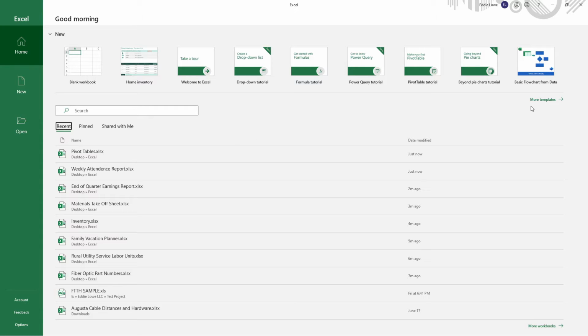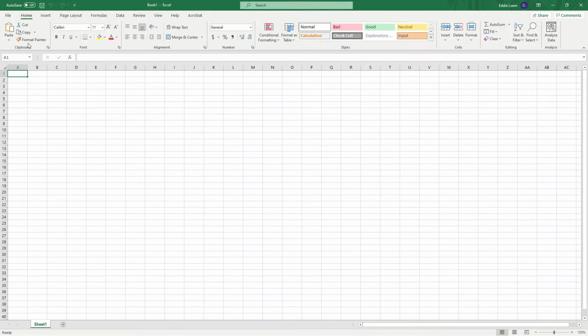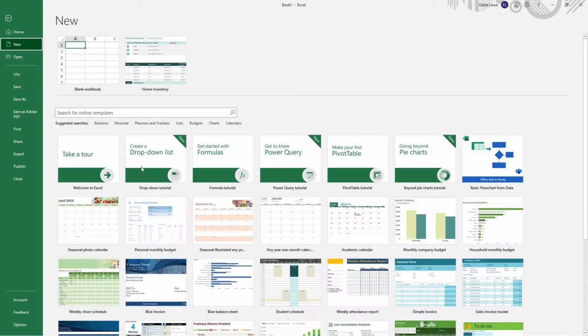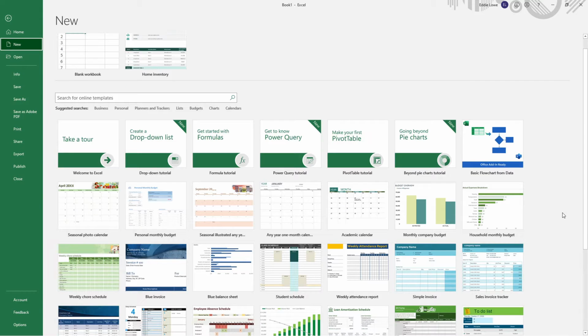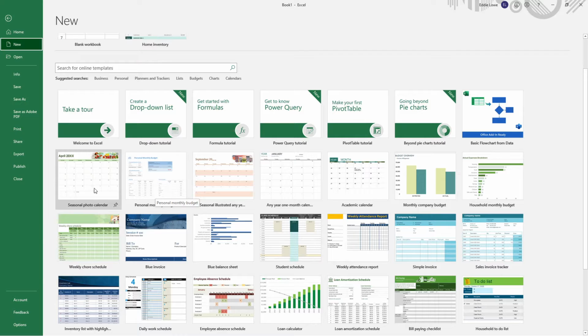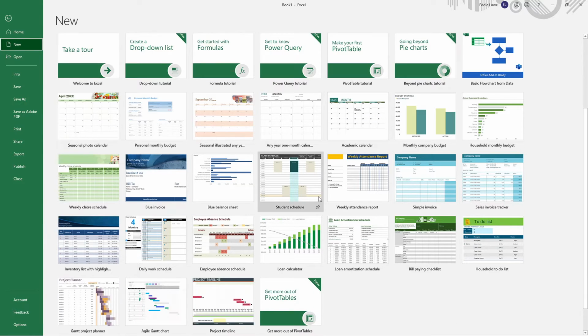So one of the interesting things about Microsoft Office is that you can come in and open up a blank workbook, or you can click your new screen and you can see that they already have a lot of preloaded templates for you to use. Some of the ones that you may find extremely helpful are the personal monthly budget, a seasonal calendar, as well as a schedule for students, especially if you're in the teaching profession.